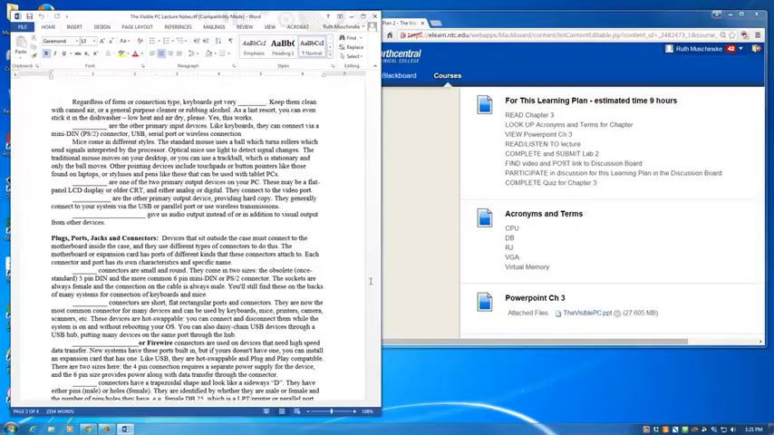IEEE 1394, or FireWire, connectors are used on devices that need high-speed data transfer. New systems have these ports built in, but if yours doesn't have one, you can install an expansion card that has the port. Like USB, these are hot swappable and plug-and-play compatible. There are two sizes here. The 4-pin connection requires a separate power supply for the device. The 6-pin size provides power along with data transfer through the single connector.